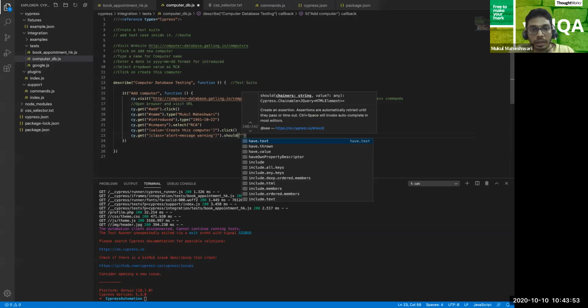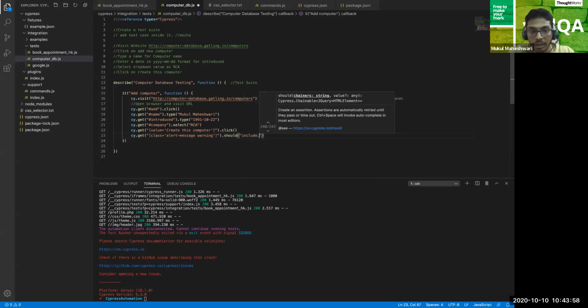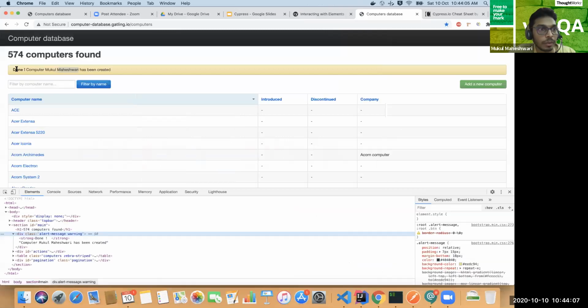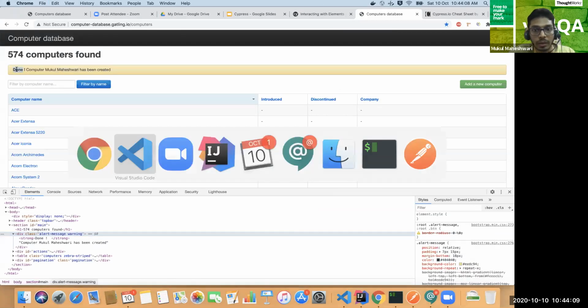To verify the text, whether it contains the required message or not, I will use an assertion. I will tell you what this command is all about, and I have to assert whether it contains done or not.